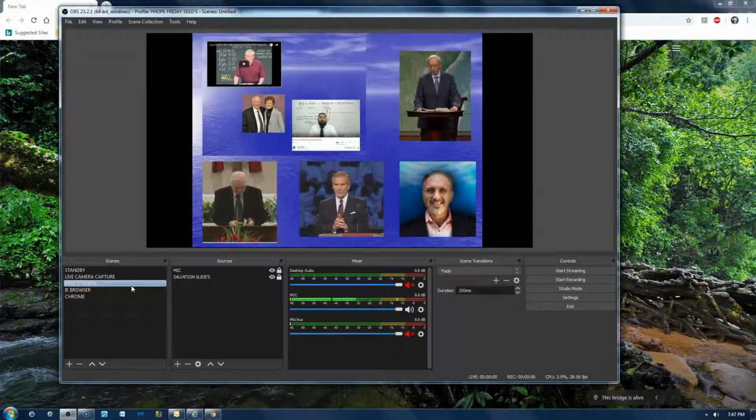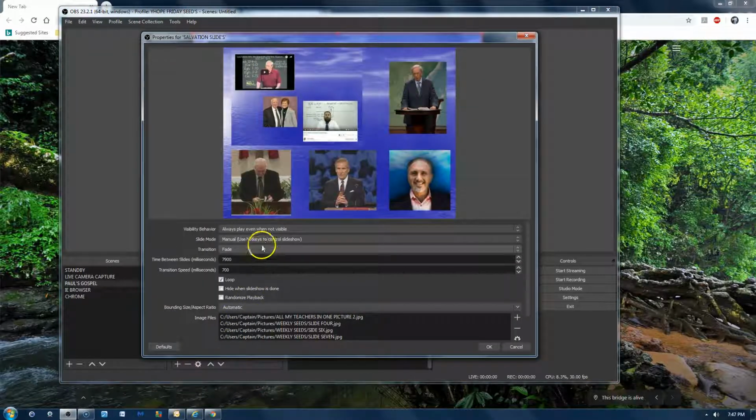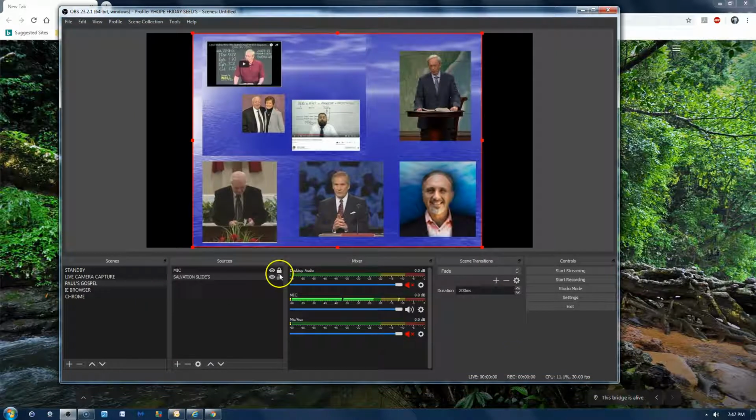Paul's Gospel, I've got set up. These are the salvation slides, and I've got it locked. You see the little lock? If I click it, it turns. Now it's unlocked. Then you come down here to the gear, and this is where I had manually used hotkeys to control the slideshow. So I'm going to cancel there.